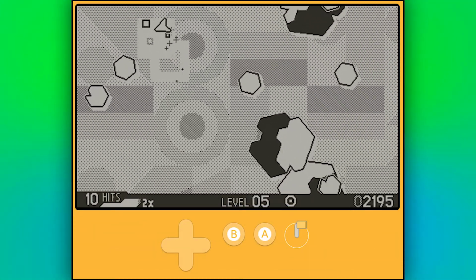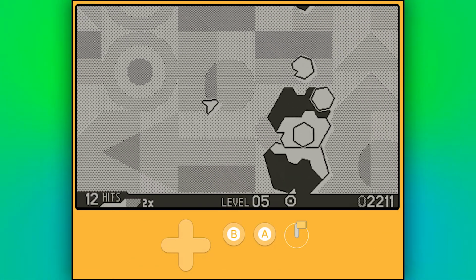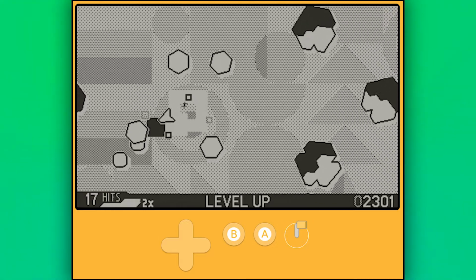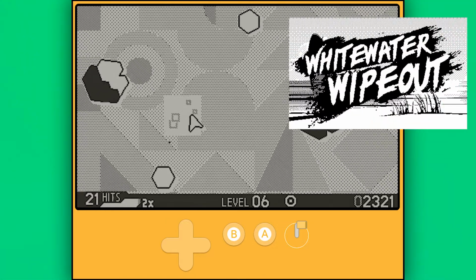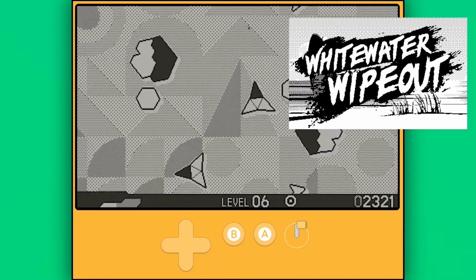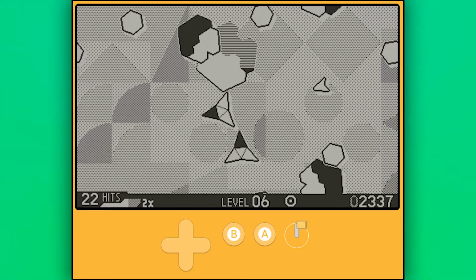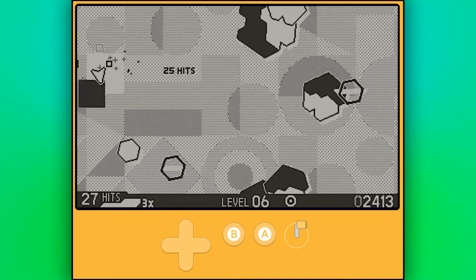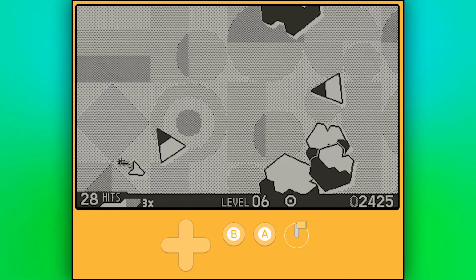It really allows you to zone out and be completely absorbed by what's happening on screen. Like another Playdate game, Whitewater Wipeout, there's only one mode and one stage here, so to speak, but it's a lot more varied. It's always unpredictable, exciting every time, and keeps you coming back for more.